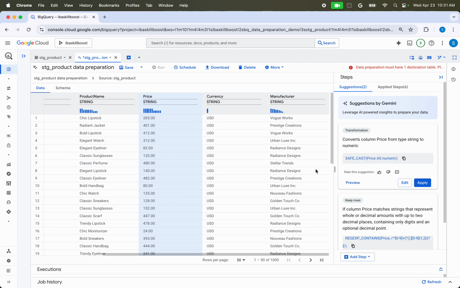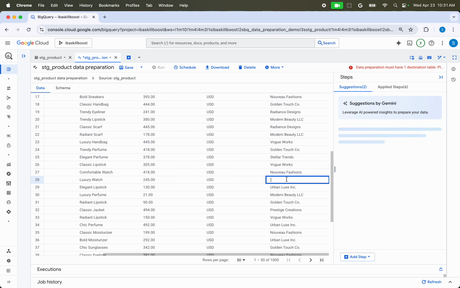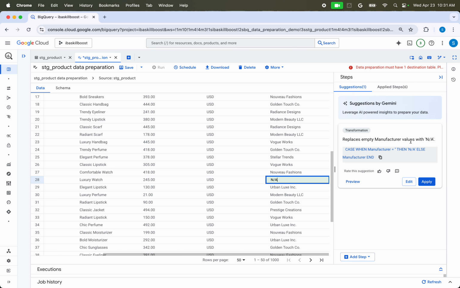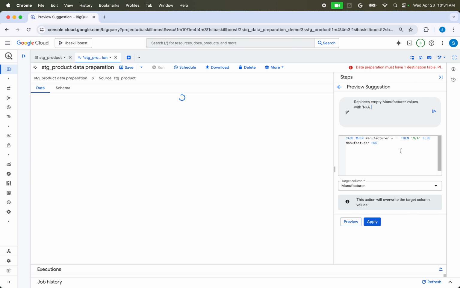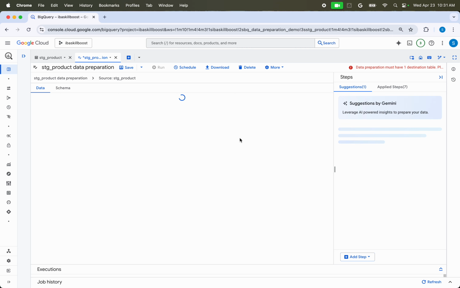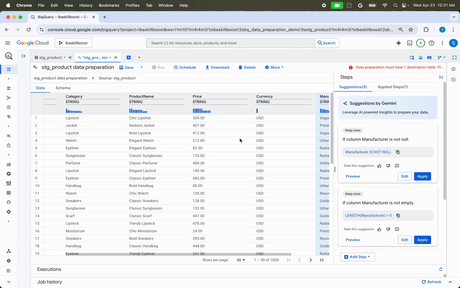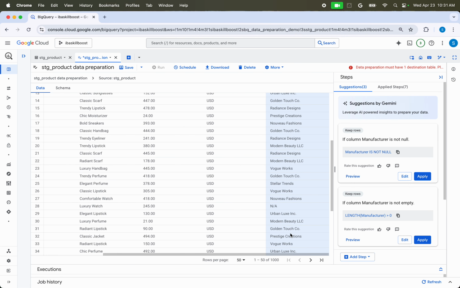Perfect. And we did mention empty values in the manufacturer column. We can just go and find one, and as mentioned, just say NA. Gemini will understand what our intent is. So you have a SQL case statement here, where it's going to go ahead and replace all the empty values by NA. We can apply that transformation too. Now our product column looks really great. It's clean, and we applied all the transformations we wanted.